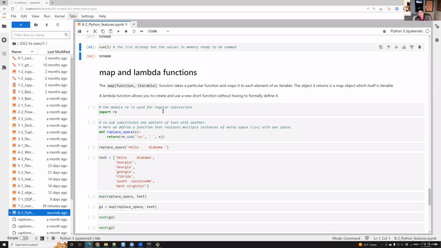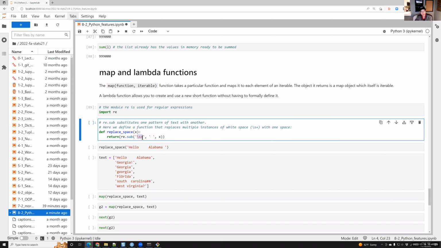Okay, I'm going to use a little bit of regular expressions. So I have to import the regular expressions module, which is re. They are great, but we don't have time to cover everything. Basically, you can say that anything that's a space character, one or more of them, let's just replace it with a single space. That's what this is: substitute one or more space characters with one space character.